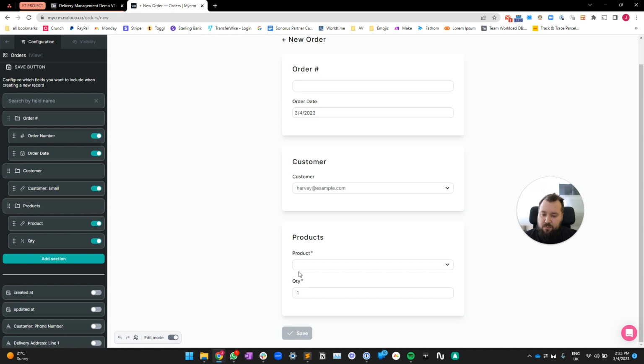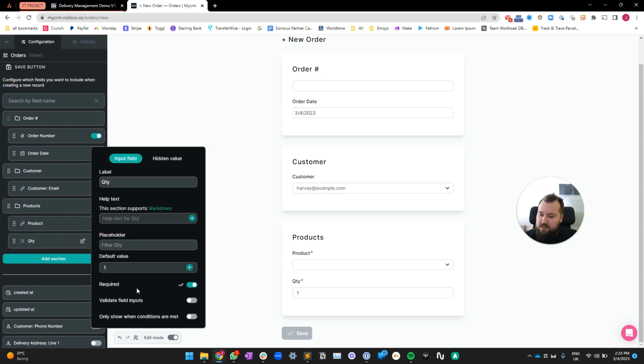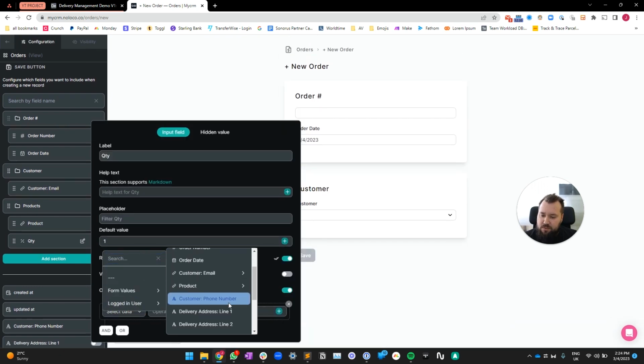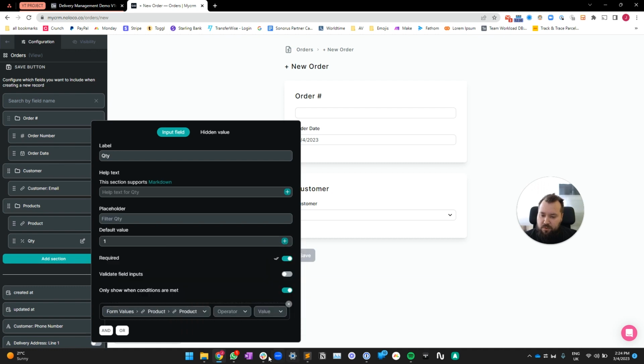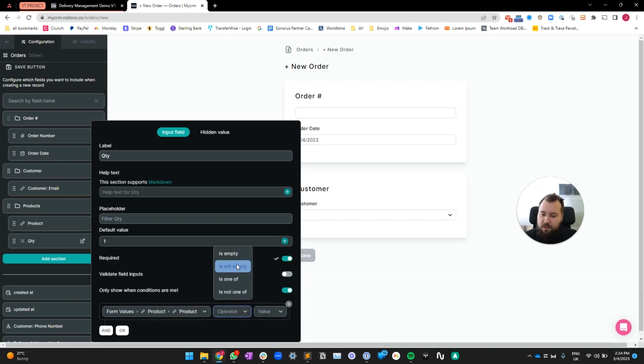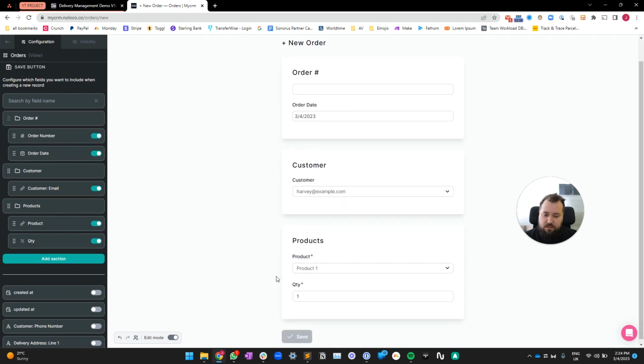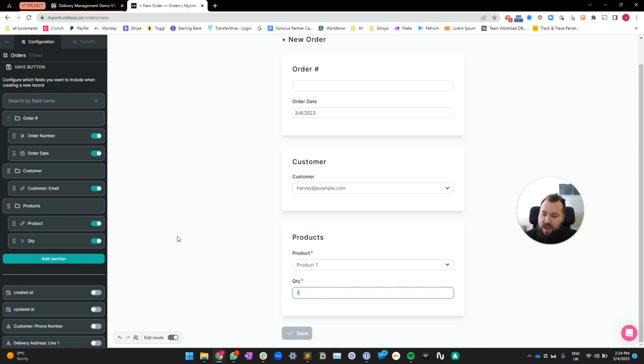Moreover, I want to show the quantity only when the product is shown. So jump into quantity, only show when conditions are met. Then the condition is form values, product, and then product is not empty. So let's try that again. Harvey, product 1, quantity, excellent.